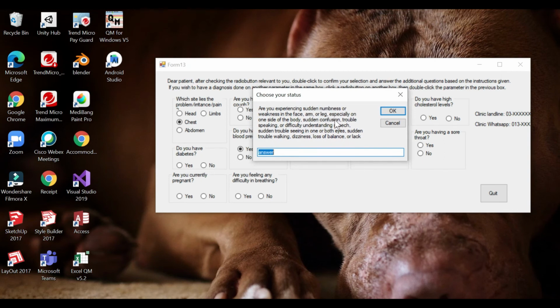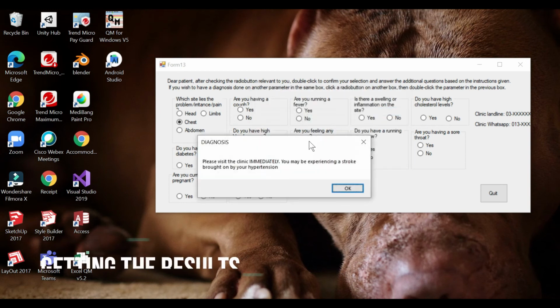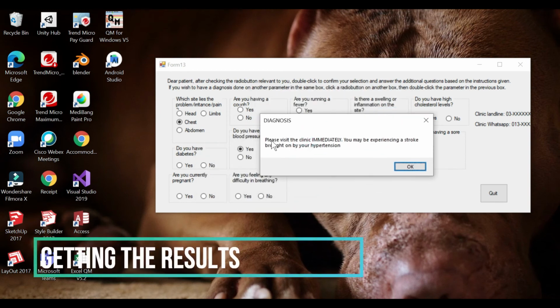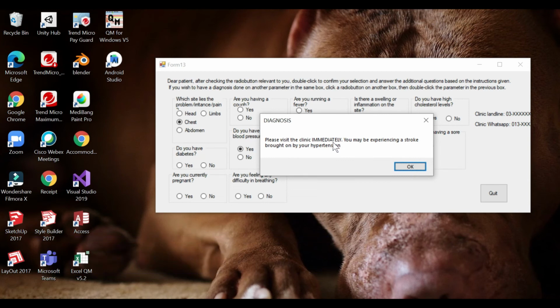Sudden numbness. This actually sounds pretty serious. I'm gonna try saying yes here. Alright. If it's something really serious, it starts off with please visit the clinic immediately, and they expect you who are using the diagnosis system to just drop your phone and get straight to the clinic. So you may be experiencing a stroke.